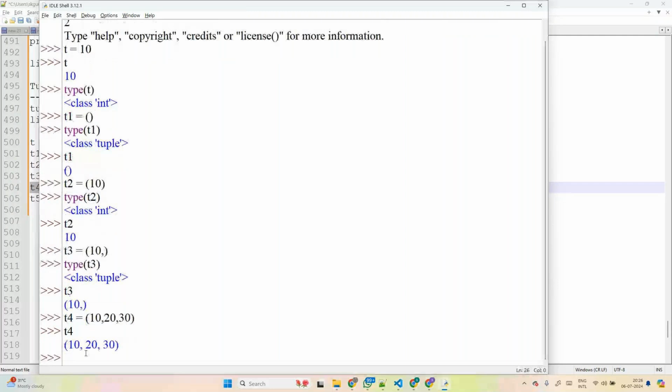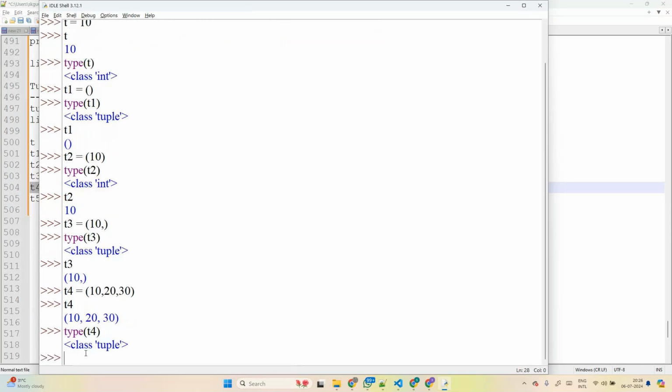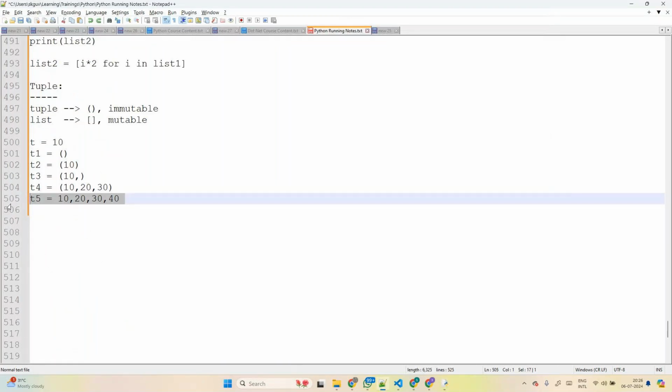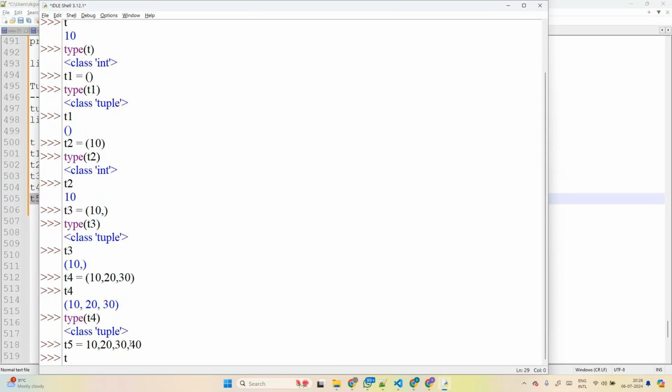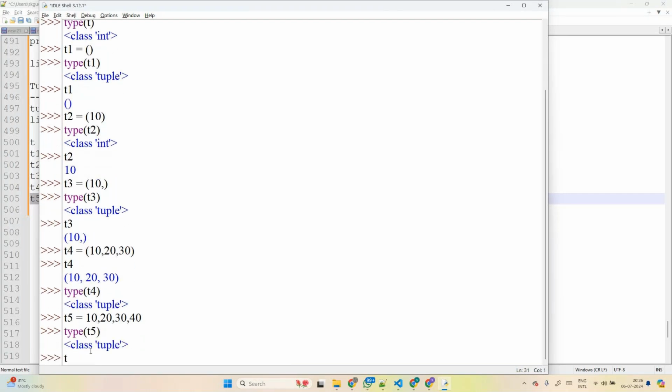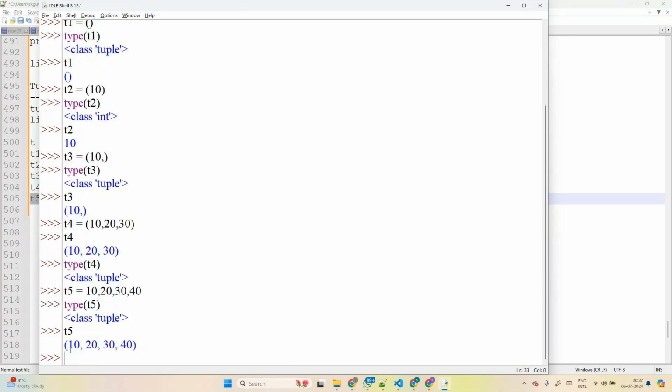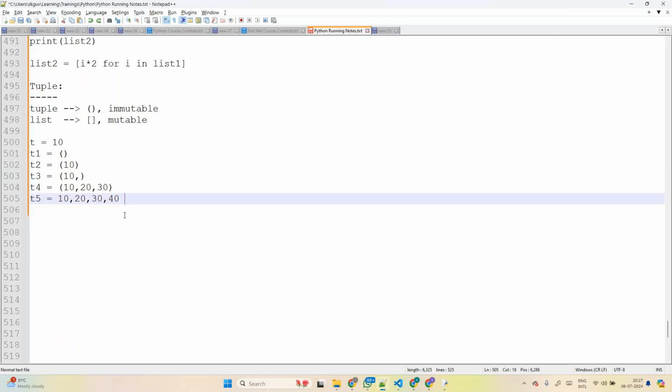So here type of T4, if you give it, it will be considered a tuple only. Like this one also. If you give type of T5, it will be considered a tuple. If you print this one, Python by default will assign the parentheses and write all the objects within that parentheses. So you understand, right? This is tuple declaration.